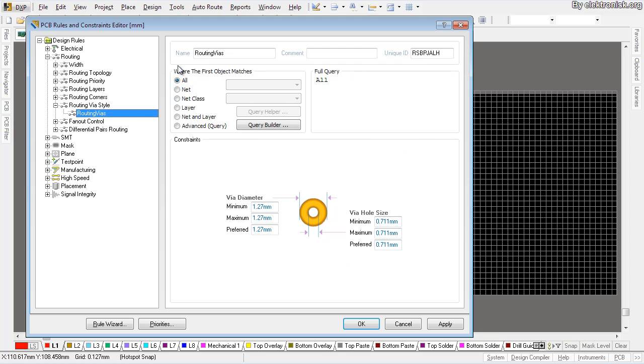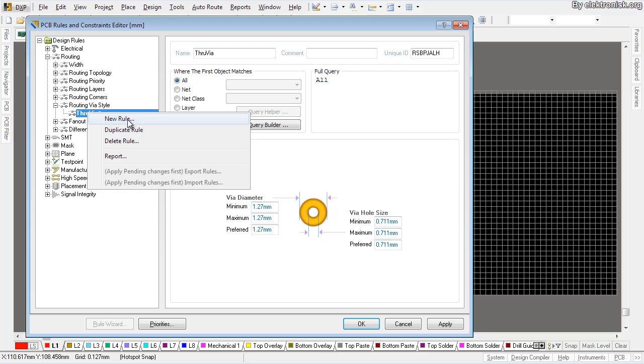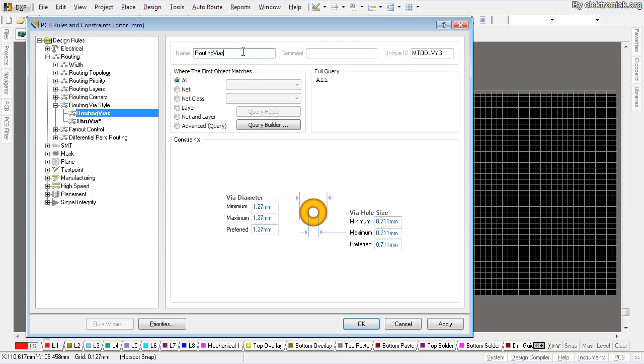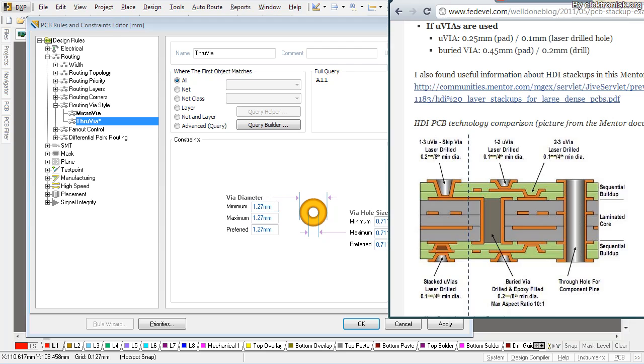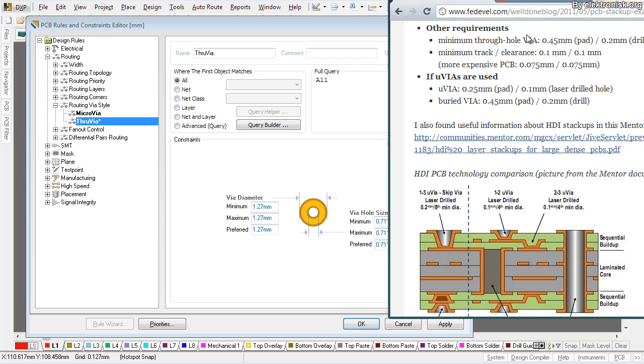that's not useful as it is. So this rule, I'm going to just rename that, call that through via. I'm going to right click here and add a new rule for the micro via, and I'm going to let that be for now. If you wonder how the buried via will come about, I'll just copy the through via because they have the same dimensions. So the through via has some design rules that are specified in this post.